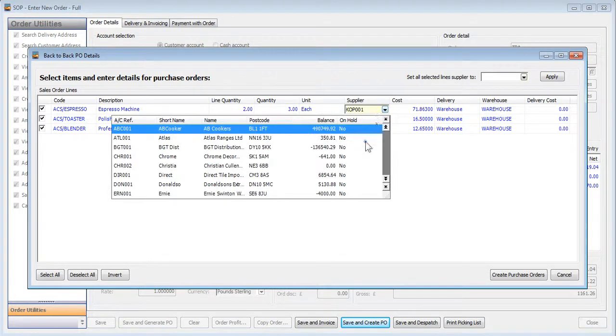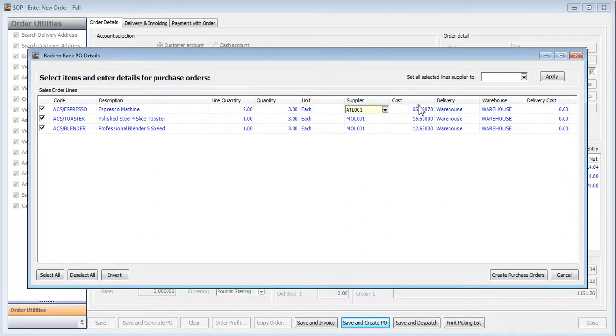amend suppliers, amend the value if appropriate, change the warehouse if appropriate, and actually add a delivery cost.